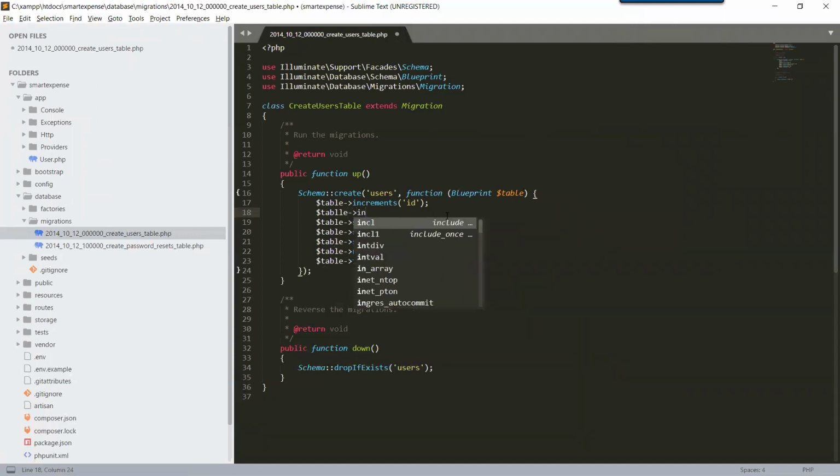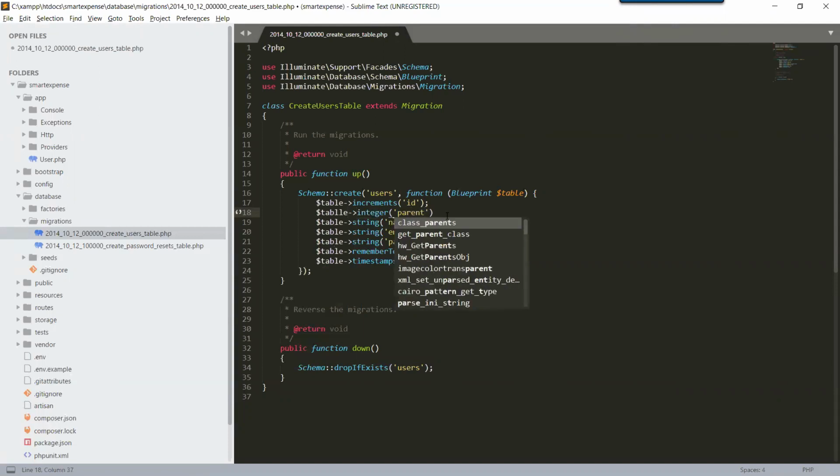And this will be required, an integer, and as an integer we require a parent id. Why it is required, I will explain later. Because when the admin user creates other users, we have to trace who has created that user.